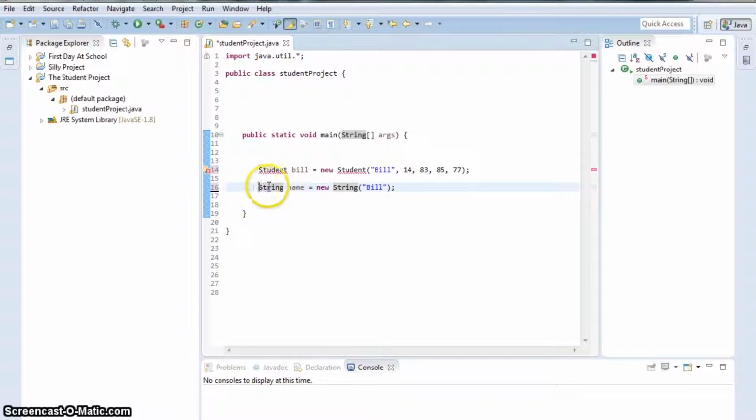This type has been defined. The integer data type has been defined. The string data type has been defined. The student data type has not been defined. Oh, that's the problem.